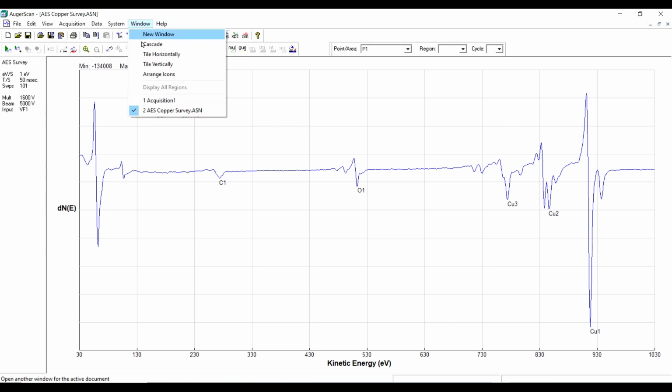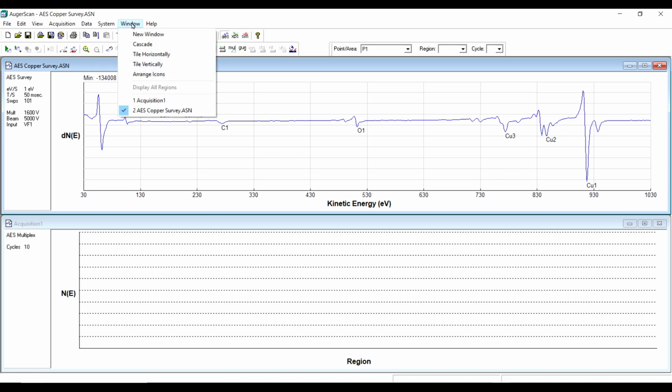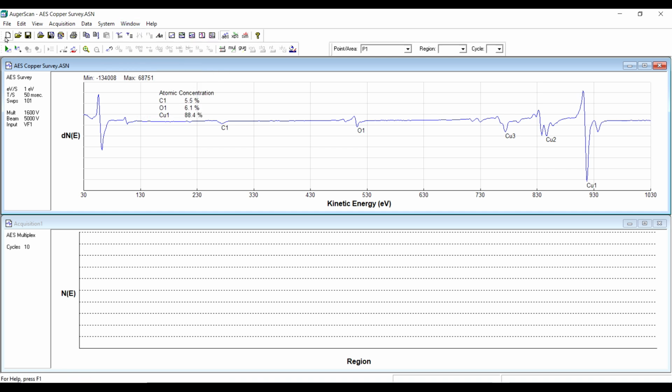Tile horizontally and tile vertically. All these are standard Windows things for looking at your windows. And then these are the windows that we have open here. Okay. Now, the icons here, we're going to blast through real quickly. They do the same things.